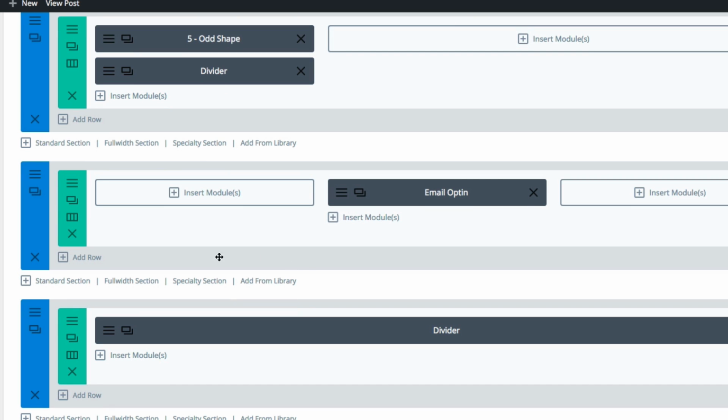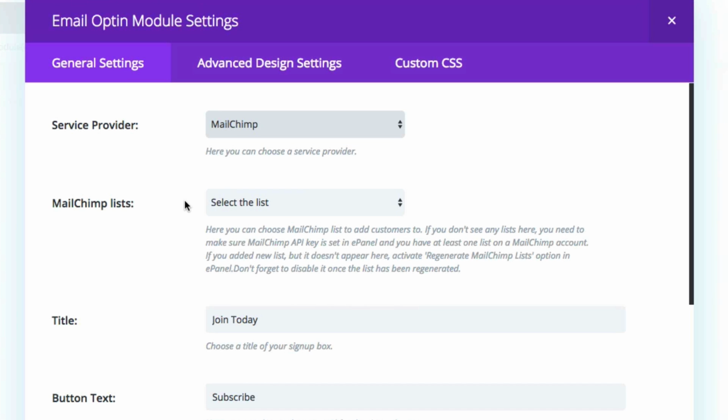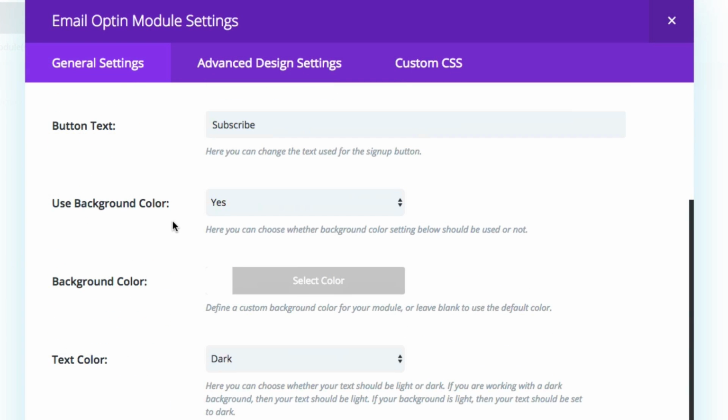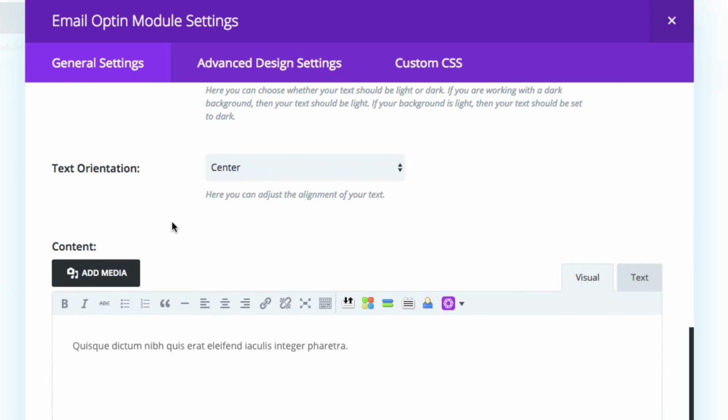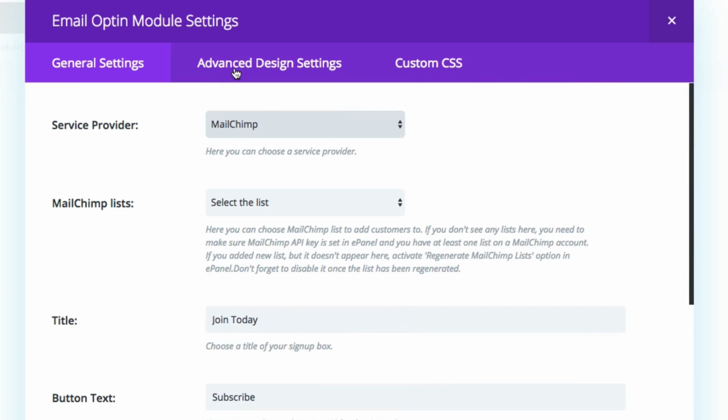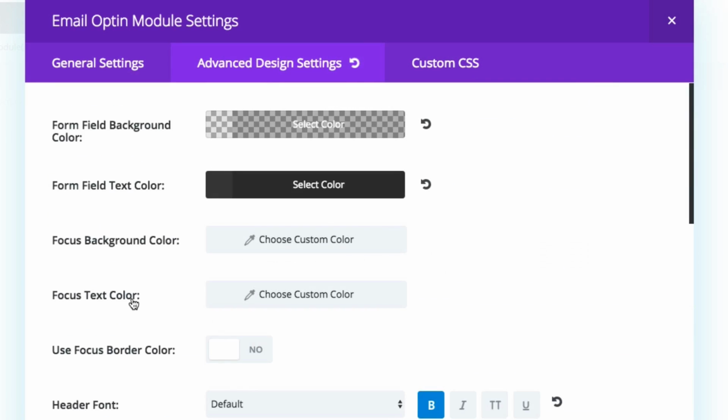This design consists of one section, one row with 3 columns, and 1 module. There are no section or row settings on this one. So let's just jump straight into the module settings. Everything's pretty straightforward, pretty standard on the general settings tab. Let's jump over to the advanced.